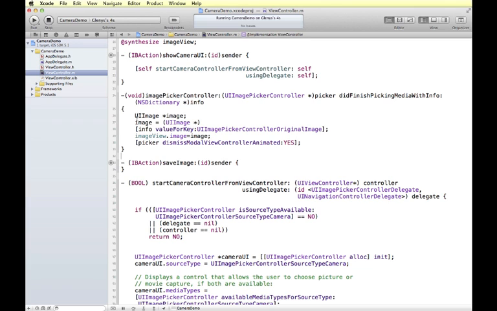So in here, what we're doing is we're creating an image, and we're setting that image equal to the value for the image that was selected. And then we're taking that image and putting it into our image view. And once we're finished with that, we can dismiss the camera, which is our dismiss modal view controller. So that dismisses the camera.